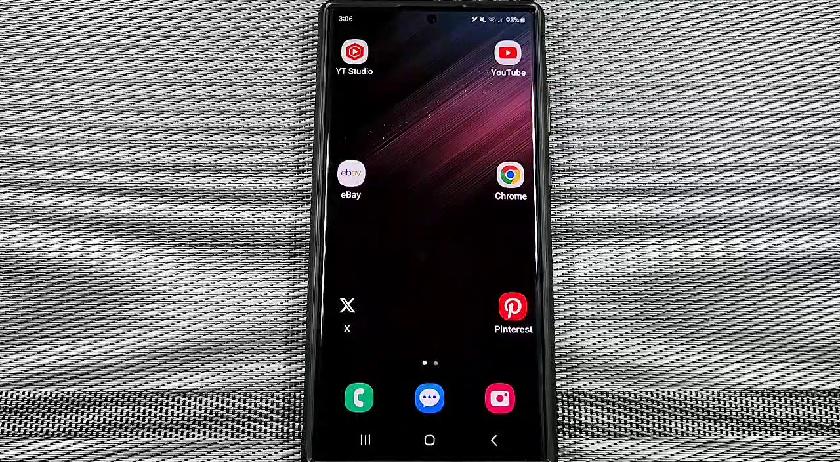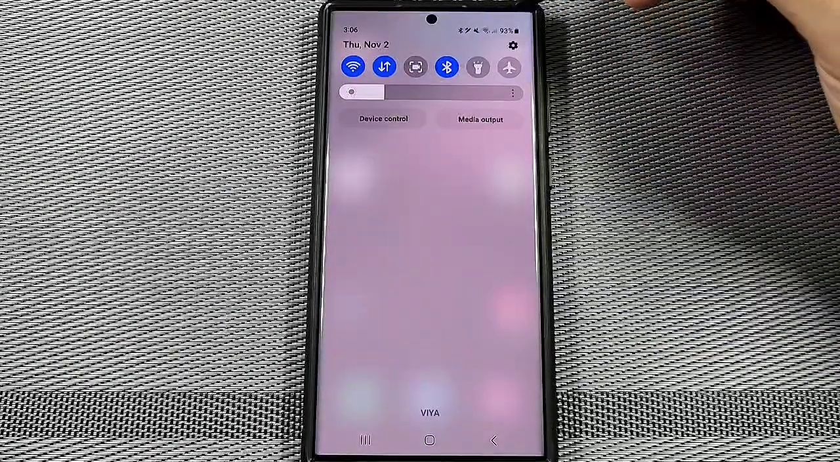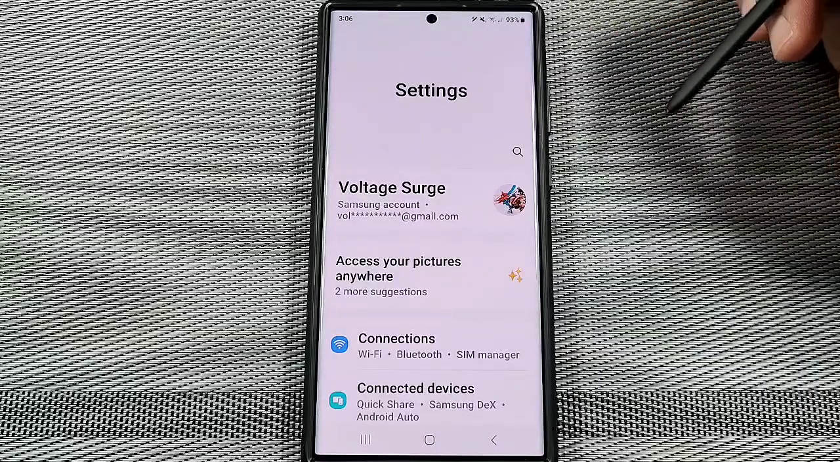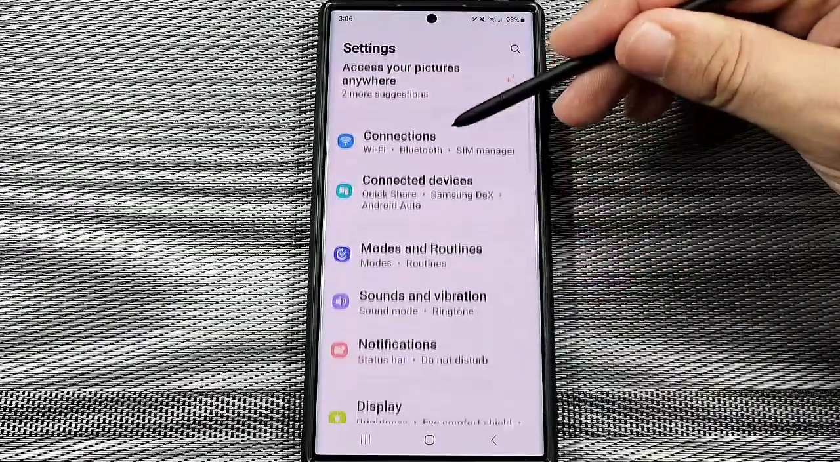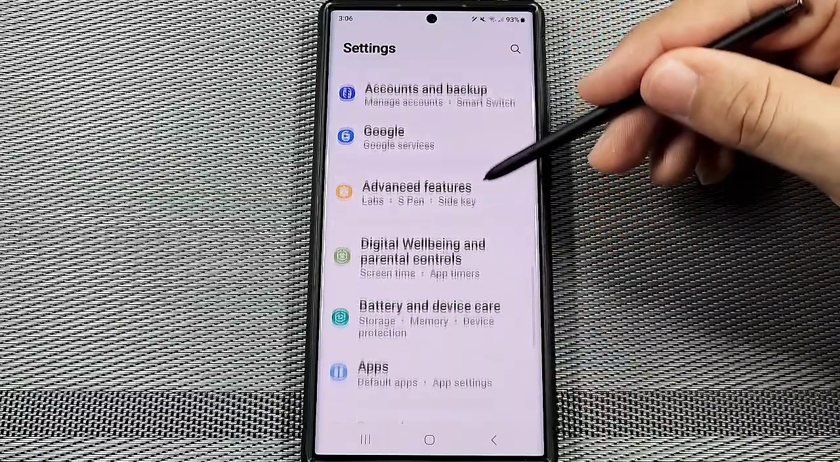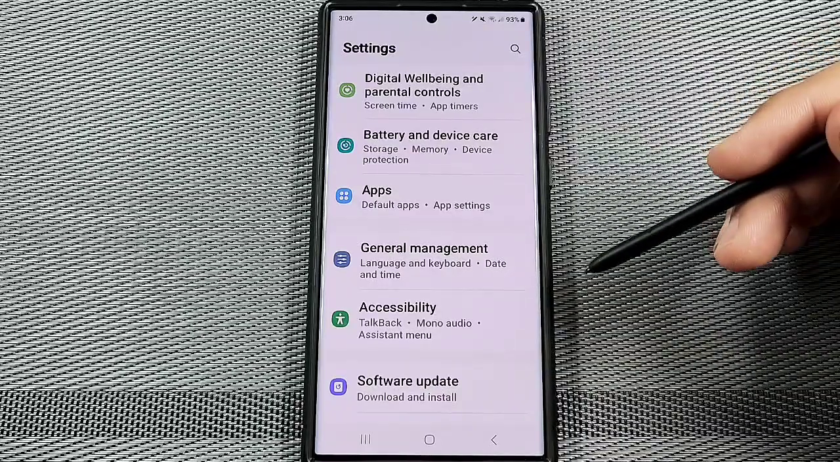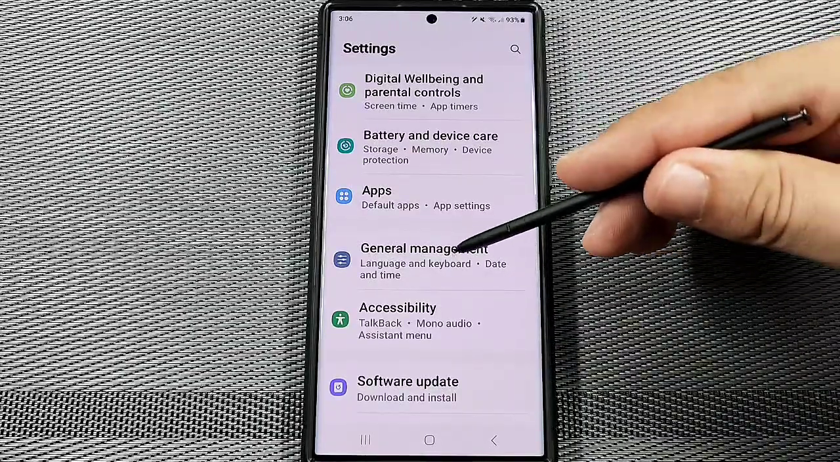After installing the Gboard keyboard from the Play Store, you'll want to go into the Quick Panel Access and tap on the settings icon here. From here on, you'll go all the way down to the part that says General Management. And usually for other Android phones, there is the General Management section or General Settings. You'll want to go into that.